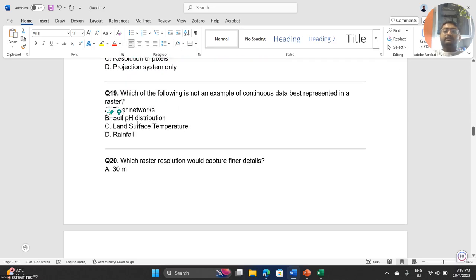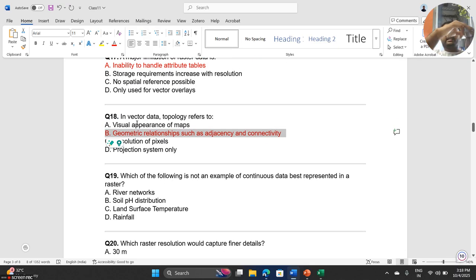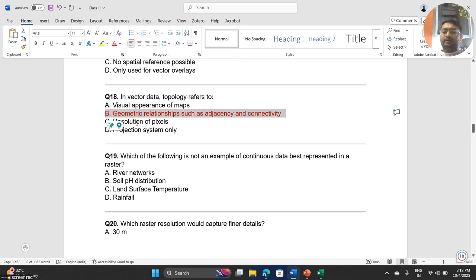The next question is: which of the following is not an example of continuous data best represented in raster? River network, soil pH distribution, land surface temperature, and rainfall. Soil pH distribution, river network. So, river network is vector data. Okay, soil pH distribution is there.